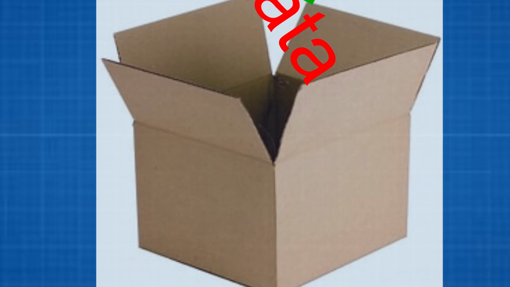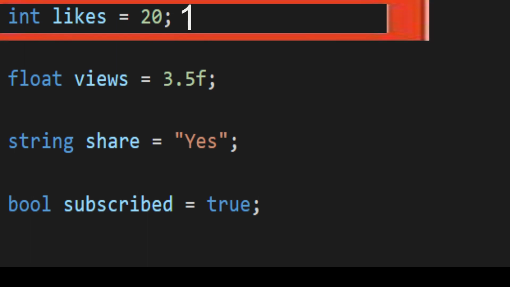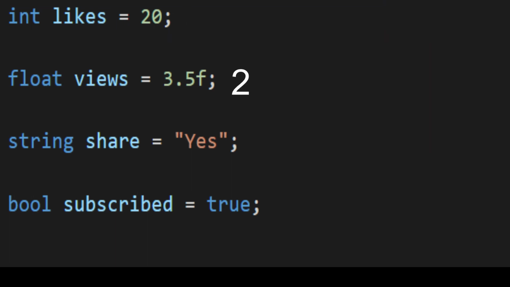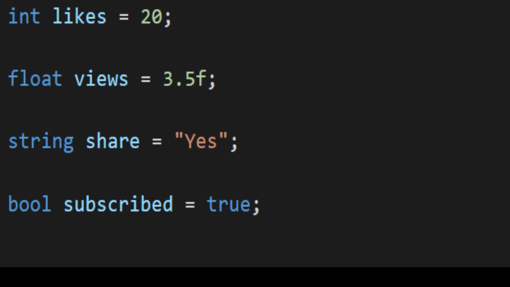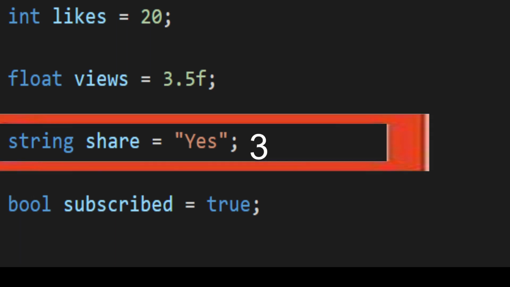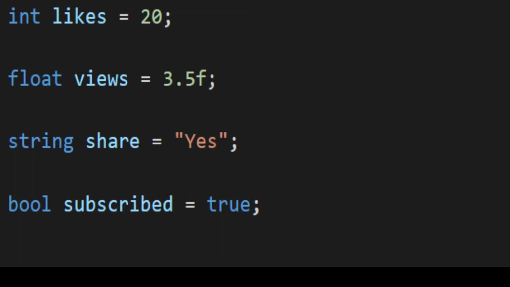Variables are like containers we can put stuff in. So there are 4 important variables you need to know about. The first is an integer, a whole number, as you can see here. Then we've got a float. It's a decimal number, so you can store point numbers like 2.5 or 3.4. And then finally, the last two: a string, which is characters, like a sentence, and a boolean, which is like a light switch, it can either be on or off, true or false.